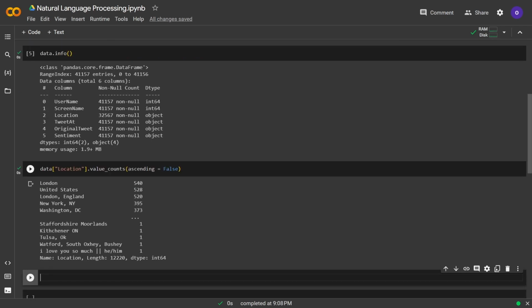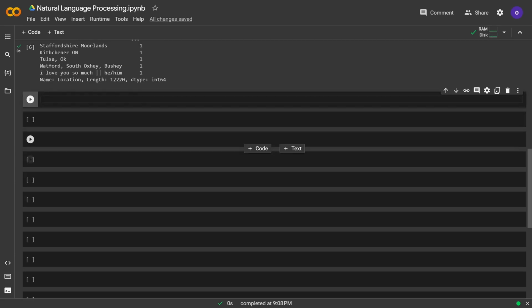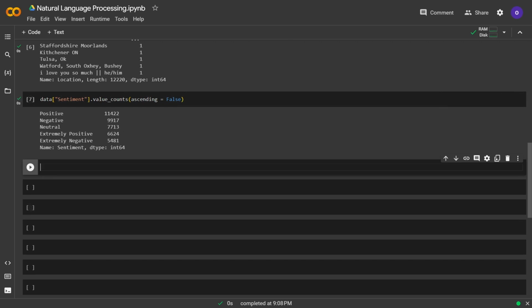Now let's get the value counts for the sentiments we have. We have 5 classes once again. We can also see it from here. The leader is positive sentiment here, and we have the extremely negative least. Let's make this information visual. We are going to plot this.